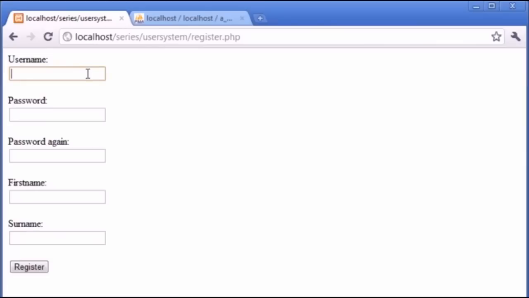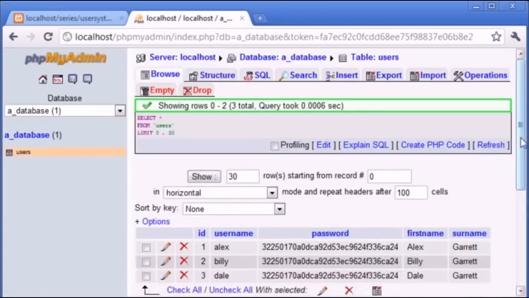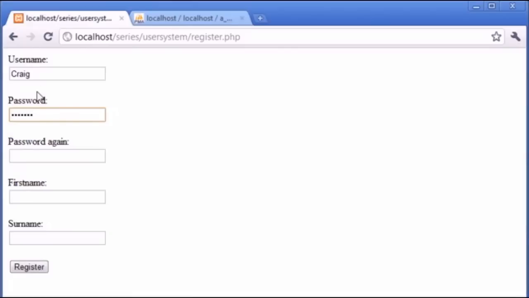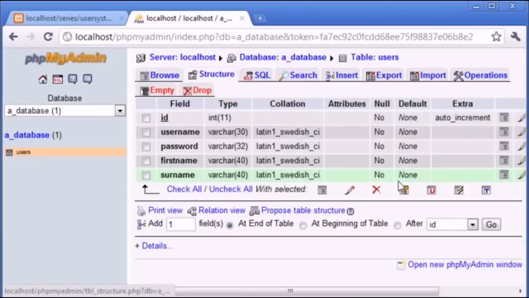Now, let me go ahead and register another user. Let's just say Craig. Password pass123. I've got my database up here, so I can click on my users and check how we're doing here. So password pass123, oh no, sorry, pass123. First name Craig. Now let's have a look in our database at the length of the surname. So let's click on structure and see how many characters we have.